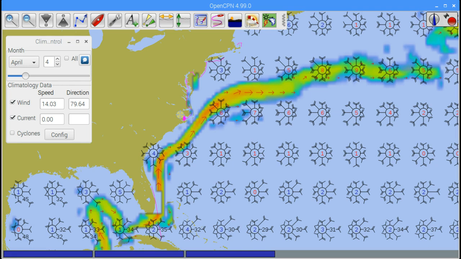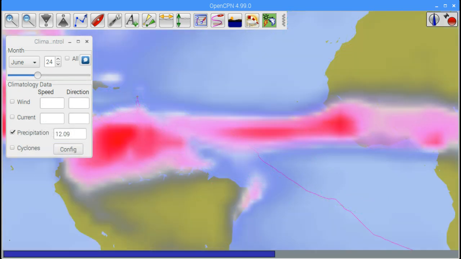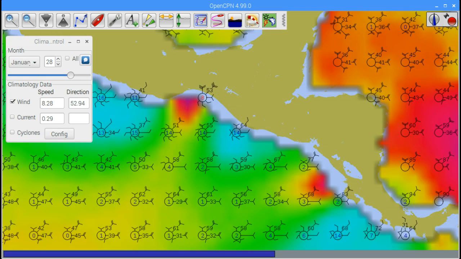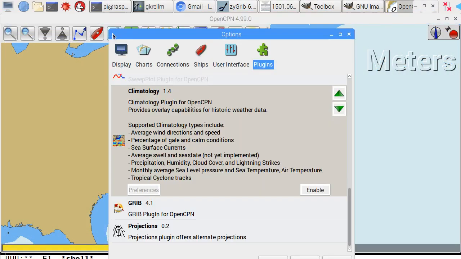The climatology plugin displays average global weather patterns, ocean currents, and cyclone tracks. The data and display is similar to the historic pilot charts, with higher resolution data and improvements. The intention is to determine sailing routes across oceans. The most important factors are wind, currents, and the ability to avoid tropical storms.